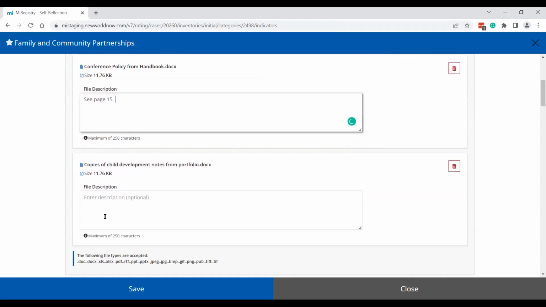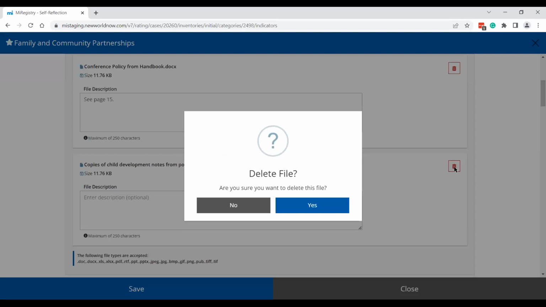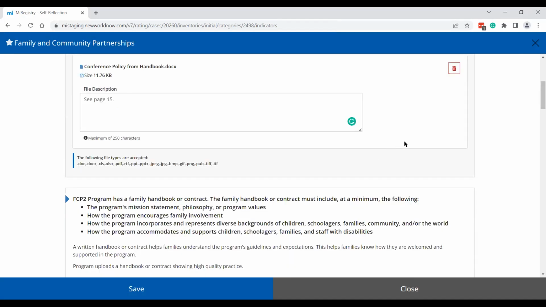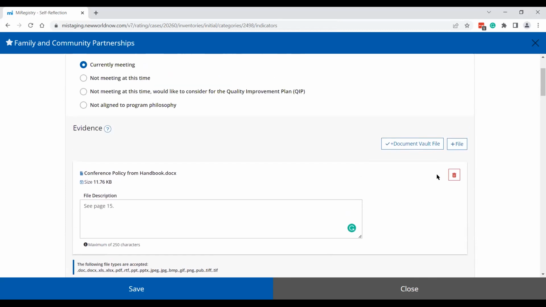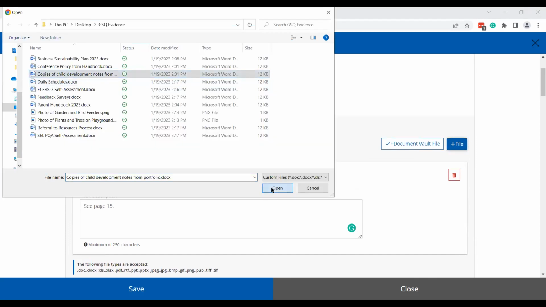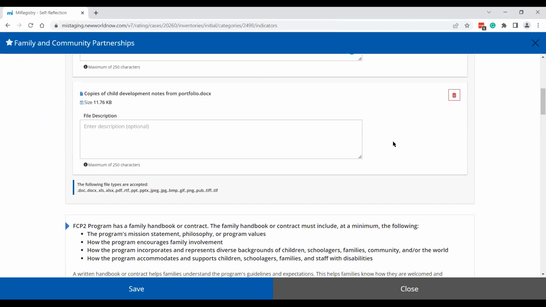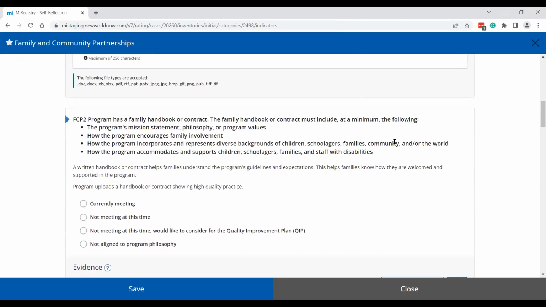Additionally, if you've uploaded the wrong document at any time in the process, you can simply use the red trash can or delete button to remove the document, and then say, yes, you want to delete the file. However, keep in mind when you delete a file, it's likely that you'll need to upload something new in its place. So I'm going to add a document again since I just deleted one. Next, we can move on to the next indicator.